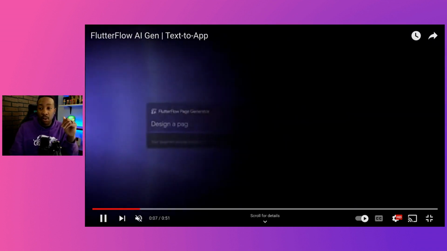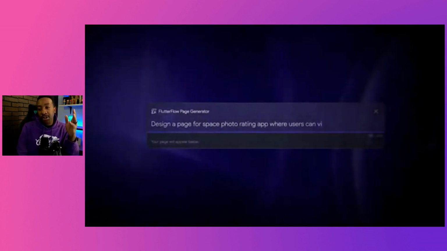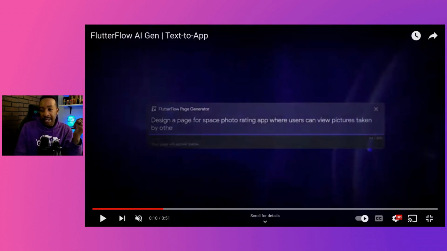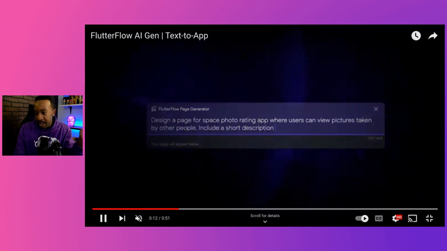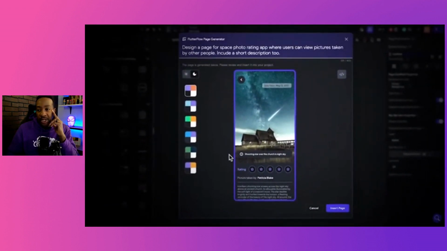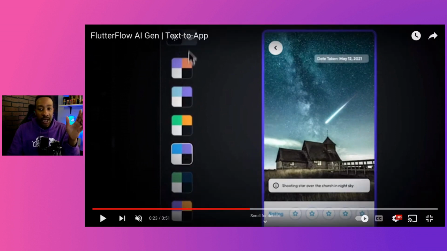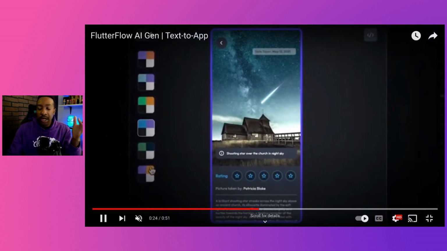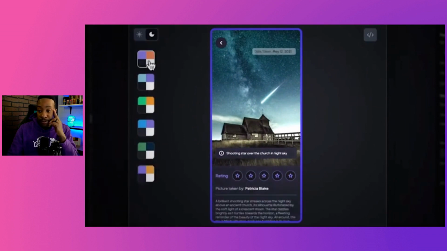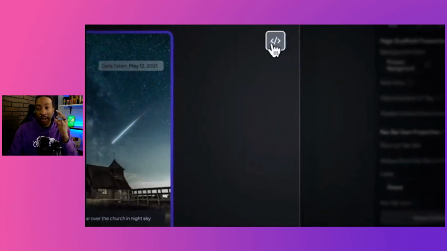Now, here's how it works. You're going to be able to first ask it to design a page like this. It mentions design a page for a space photo rating app where users can view pictures taken by other people, include a short description. And with that, the platform is going to be able to actually generate that for you. Not only that, you're going to be able to pick an assortment of different colors and change it if you want night or light or dark mode, and be able to have all of that done.